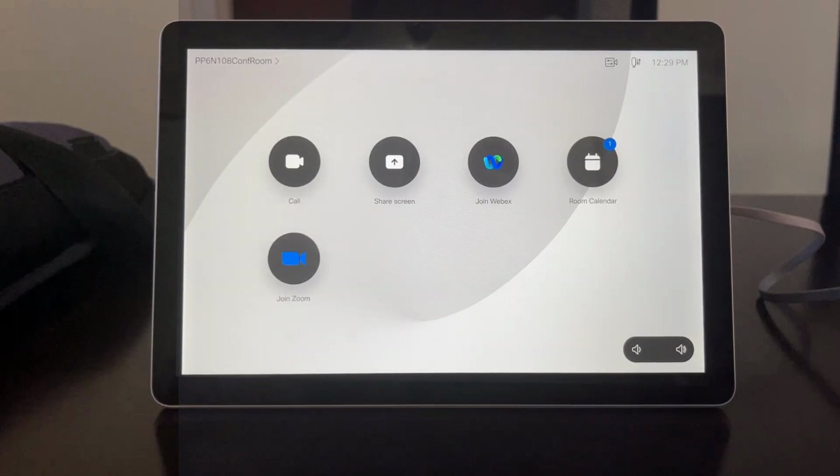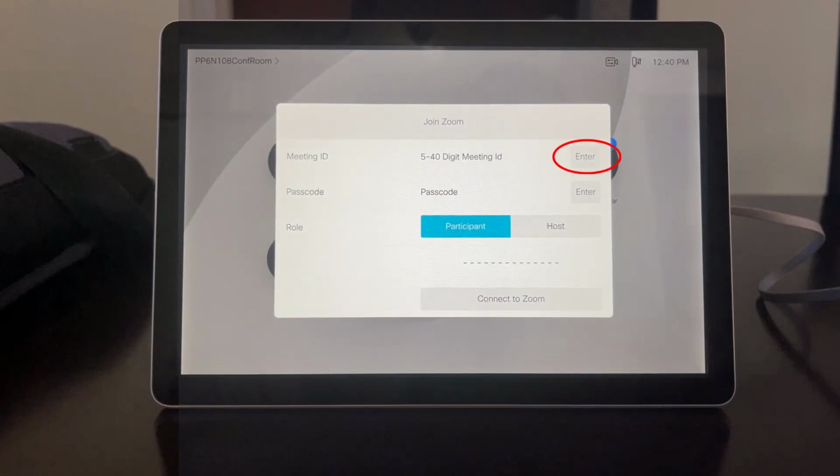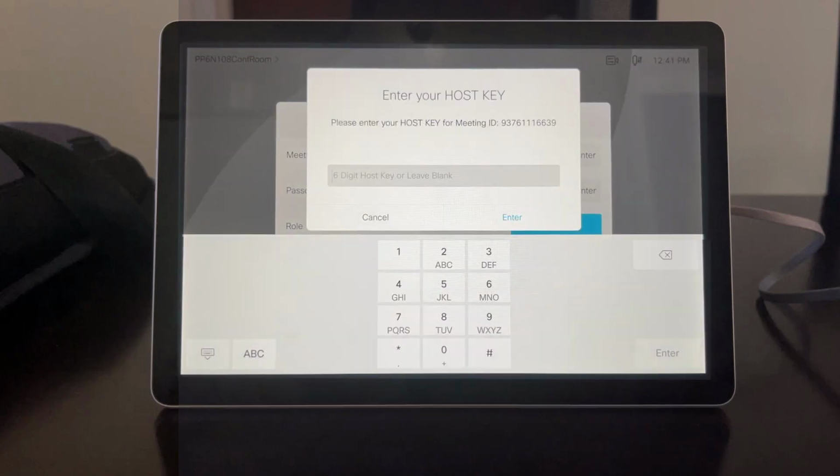If you would like to join a meeting that isn't scheduled with the conference room, you need to tap the program the meeting is in, input the meeting ID and passcode, choose if you are a participant or the host, then hit Connect. Note that if you chose host, you will need to input your 6-digit host key.